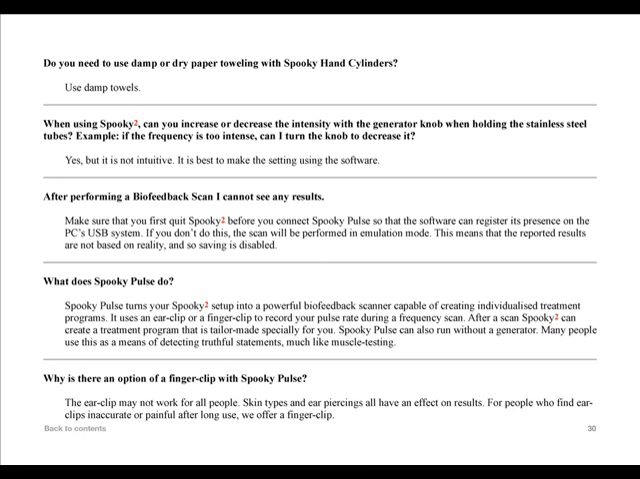After performing a biofeedback scan, I cannot see any results. Make sure that you first quit Spooky2 before you connect Spooky Pulse so that the software can register its presence on the PC's USB system. If you don't do this, the scan will be performed in emulation mode. This means that the reported results are not based on reality, and so saving is disabled.